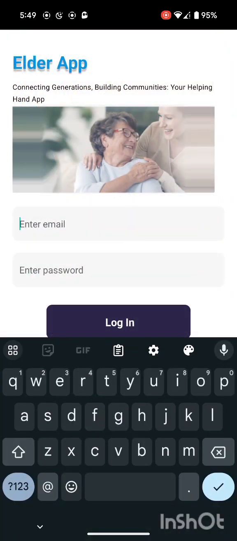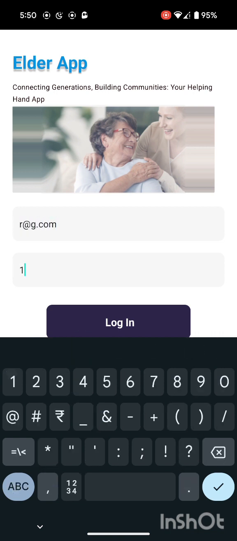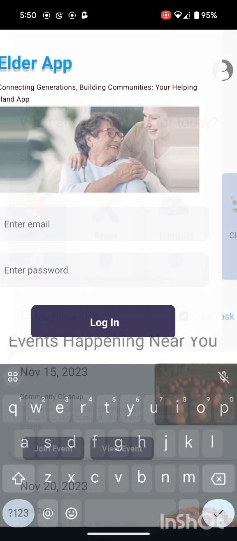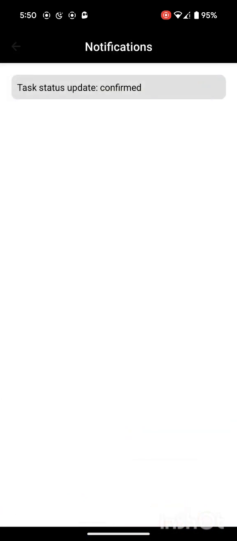If I log in to the user, r@g.com. So the user can click over here and see the notifications. The user will get all the updates. When the volunteer confirms a task, it will get an update as task status update confirmed. When the task is posted and it's pending, it will say task status update pending. When the user completes a task, it will say task status update confirmed. As well as when the volunteer posts an invoice, it will say new invoice.